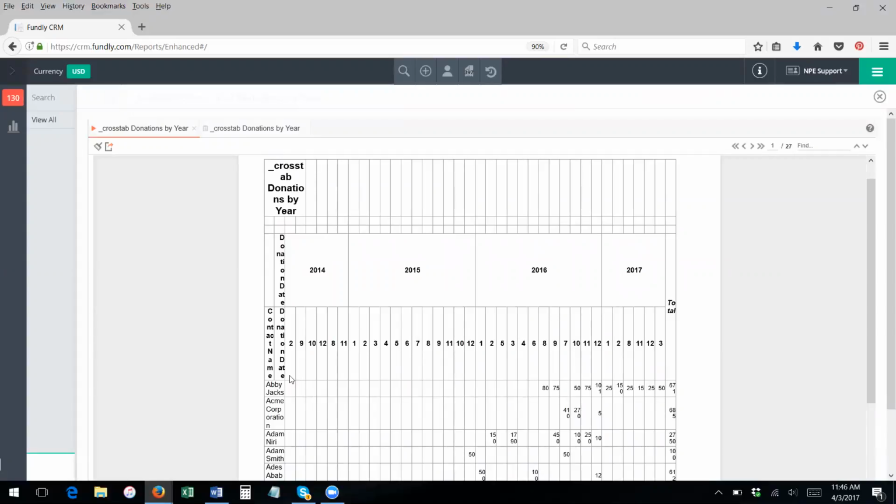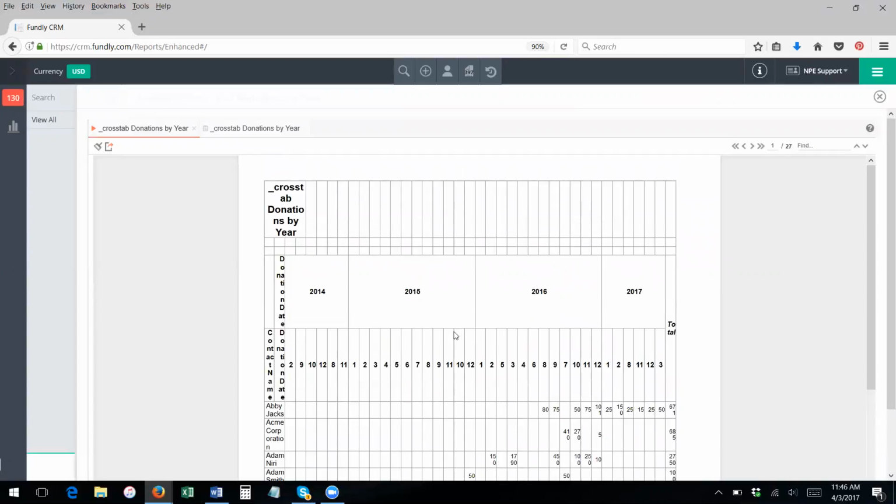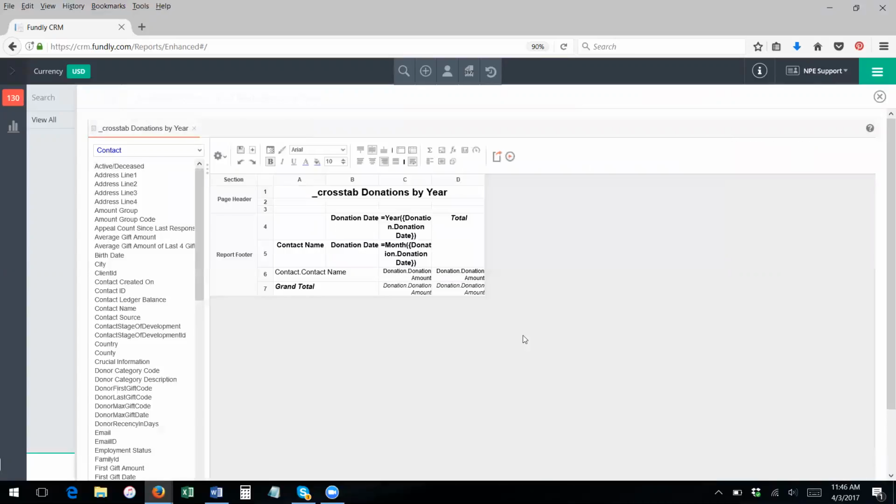So I can have Abby Jackson, all her donations per year to my annual fund, my building fund, my scholarship fund, and my sponsorship fund, for instance. You can actually get really in depth with these and make some really interesting, easy to read, value-added comparison reports that compare across donation funds or programs or campaigns, or across donors, years, months, quarters, etc. And there you go.